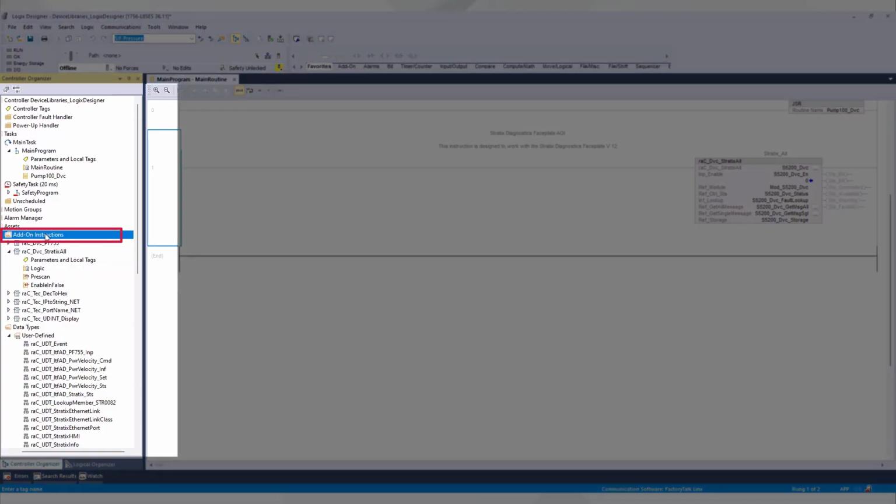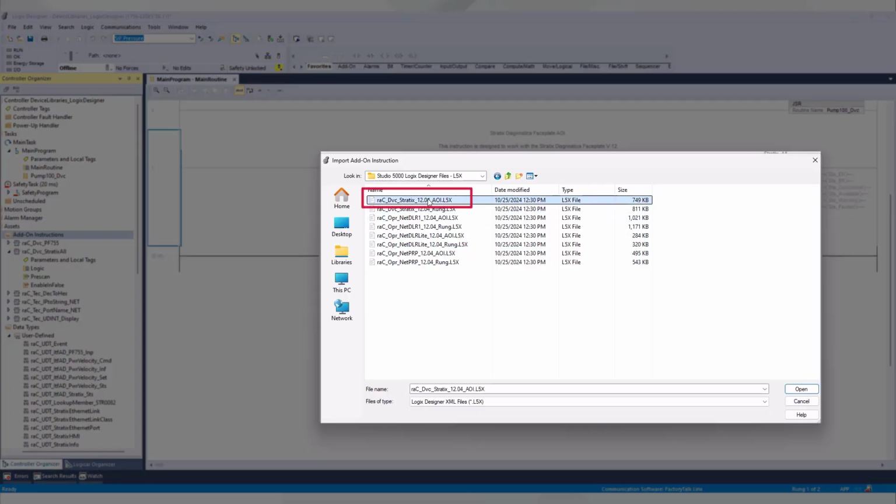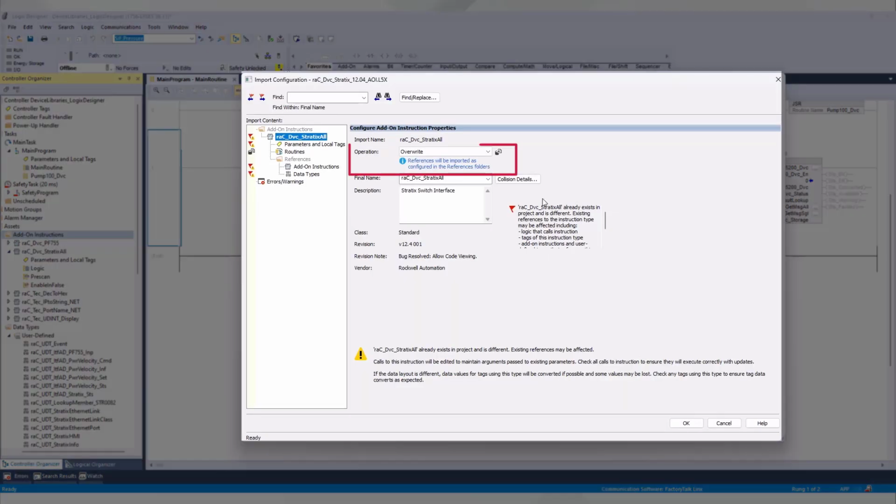If you want to use the AOI import method, right-click on the Add-on Instructions folder and select Import Add-on Instruction. Find the appropriate AOI L5X file from the Studio 5000 Logix Designer files in the library files and import the updated version. Make sure to choose the Overwrite operation.